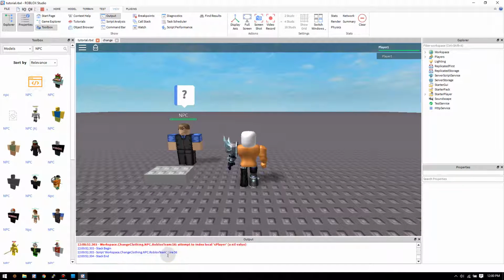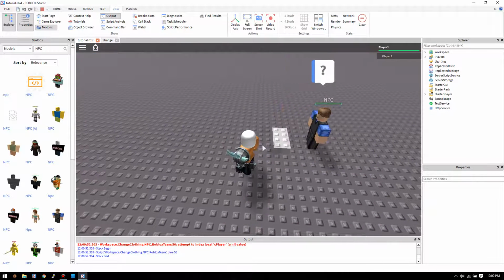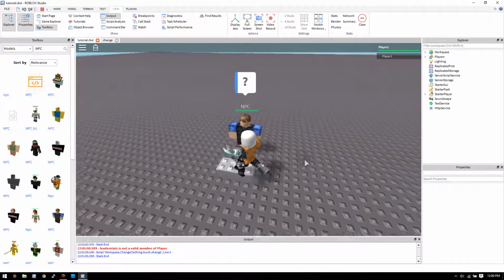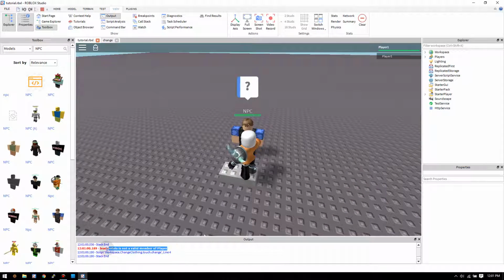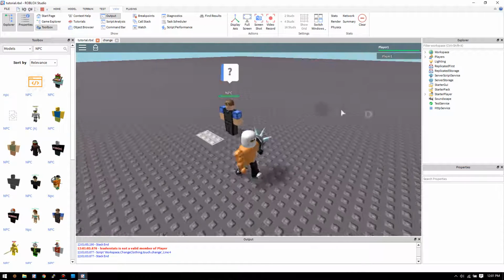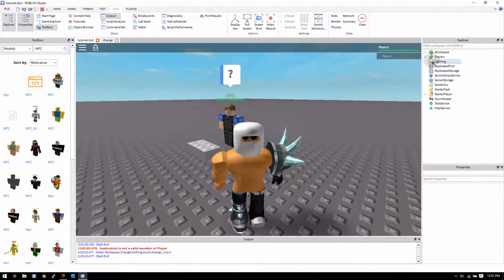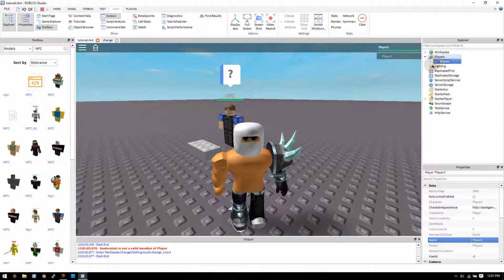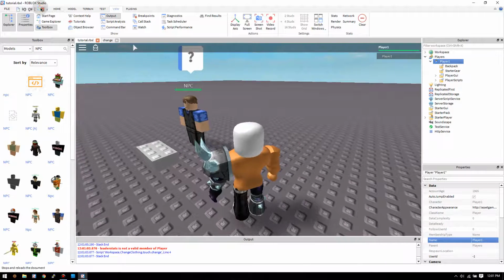We get a bunch of errors that aren't related, but we haven't touched it yet, so it hasn't run. So when we run it, we should get an error. Alright, look at that. Leader stats is not a valid member of player. And that's true, because our player is right here, and the PLR that we call in the script is our player. So we go in here, well, there's no leader stats, so there's nothing to call it from. So we're going to stop.